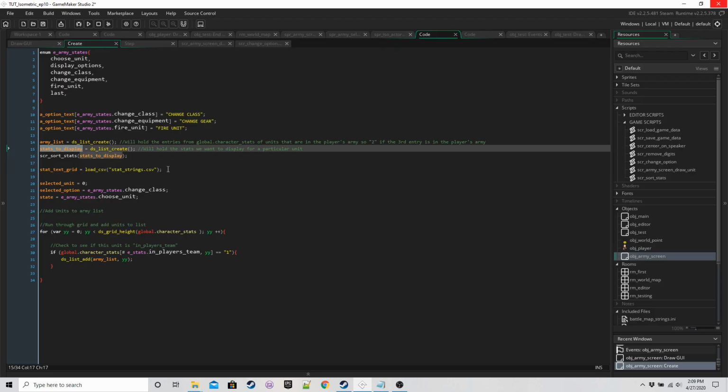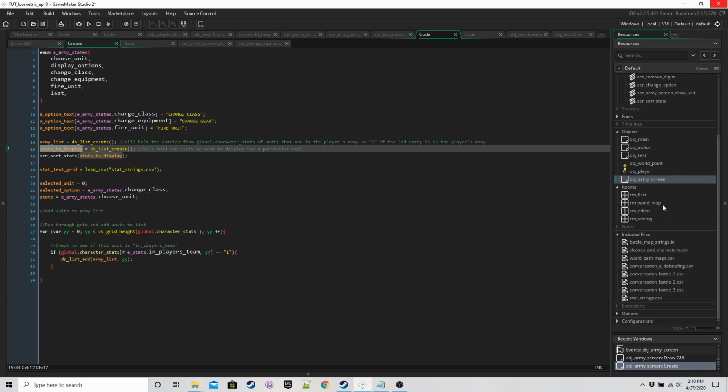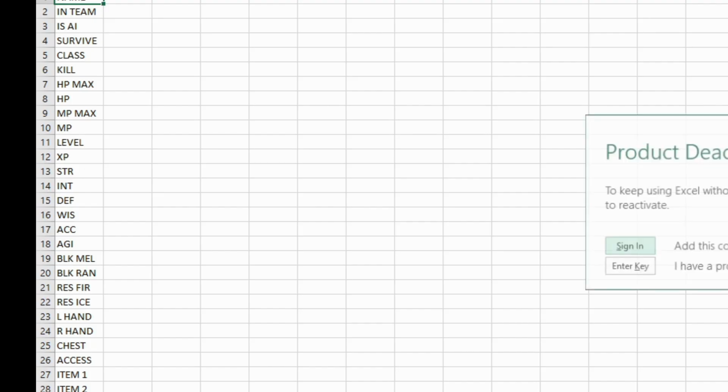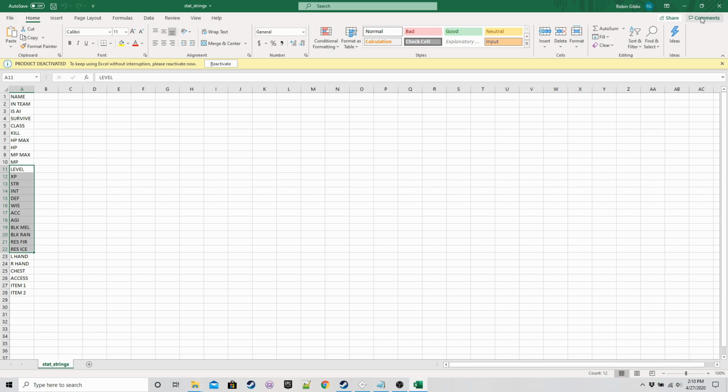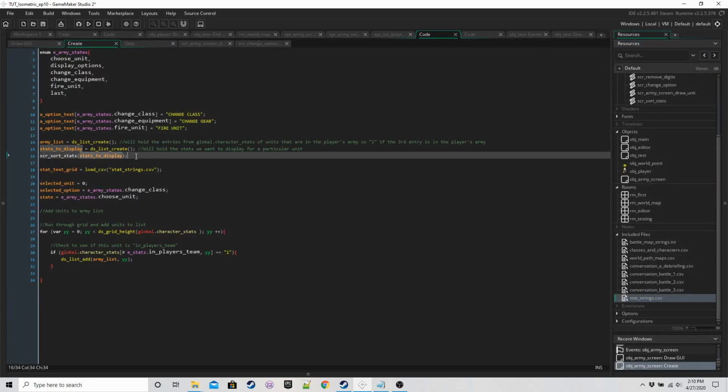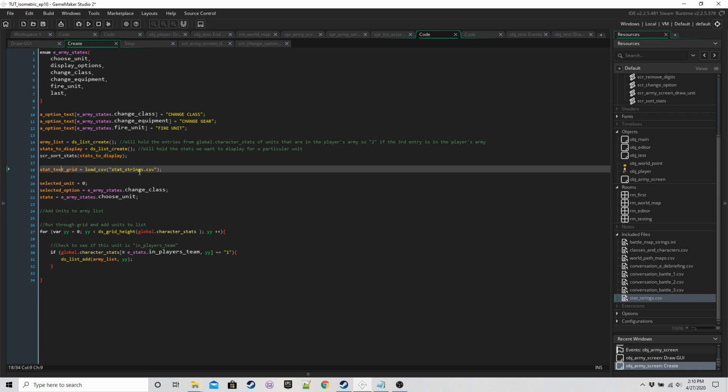To display the text for the stats, I decided the best way was to make a new CSV called statstrings.csv. It's this one here. And I've put an entry for every stat, but we don't use them all. Like I said, it's mainly HP max, MP max, and then these that we use. It's just so I can choose what text to display for each stat. So stat text grid is going to store those strings in a grid, basically.